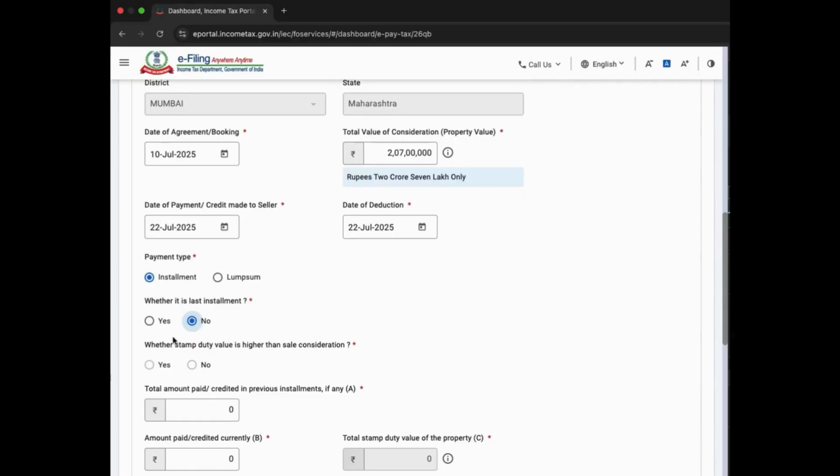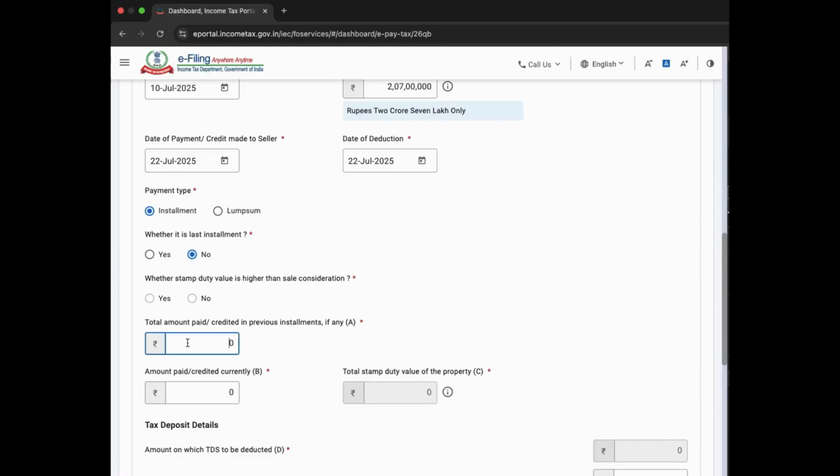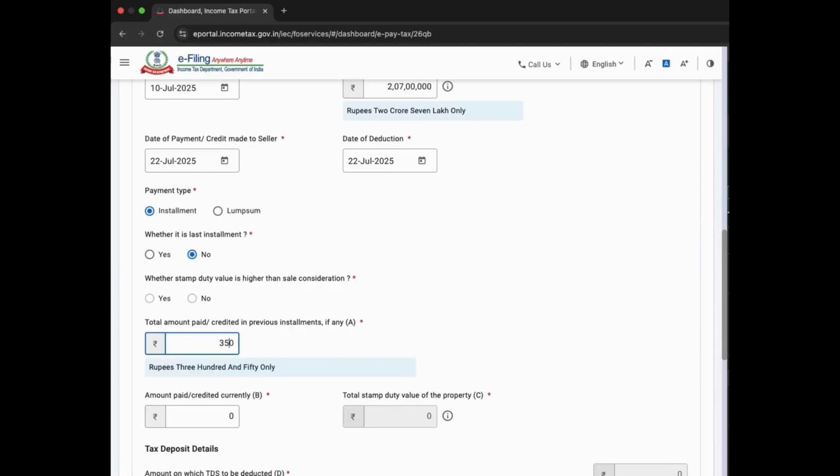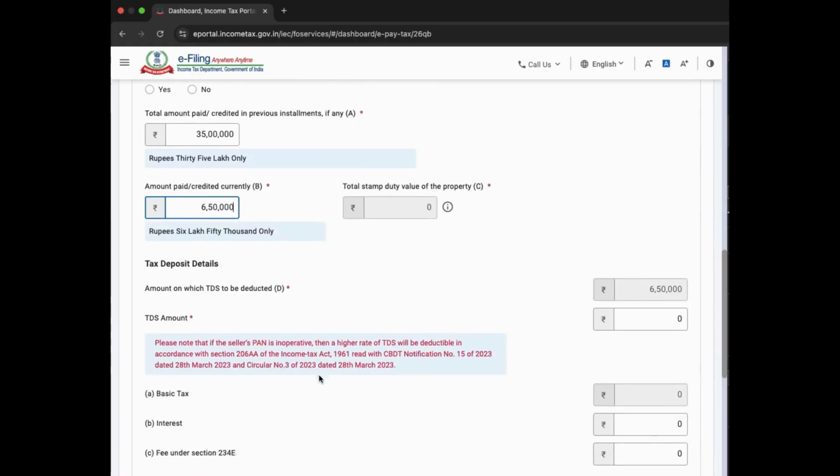If the field asking whether the stamp duty value is higher than the agreement value is showing as mandatory and prompting you for a response, please consult your relationship manager for getting the stamp duty value of your flat. Enter the total amount, excluding GST, paid towards all the previous installments in the total consideration value field. In the subsequent field, please enter the amount being paid as per the current demand. Refer to the shared TDS guide for details.